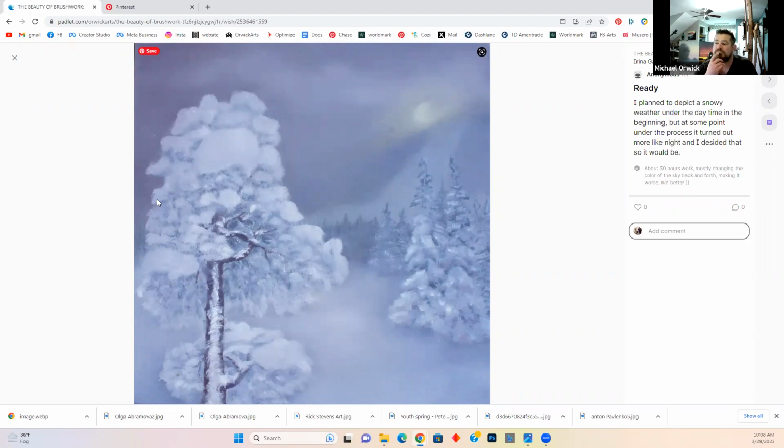Well, I did it with just three primaries and white, so that was good. It worked for me with the application of the paint. I've started to paint a little bit thinner, with a solvent, and it works.